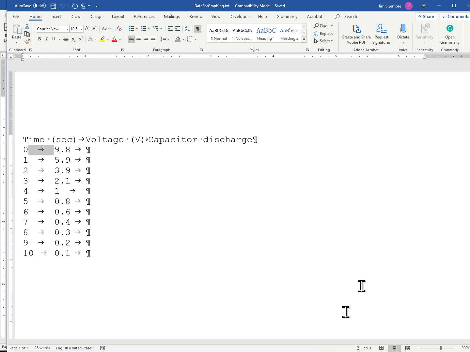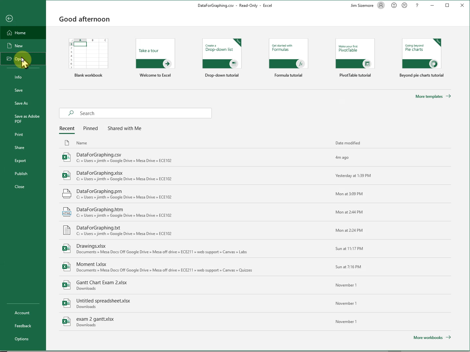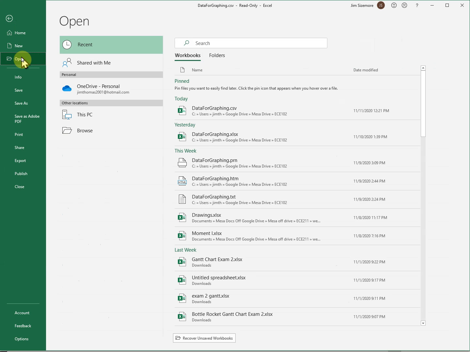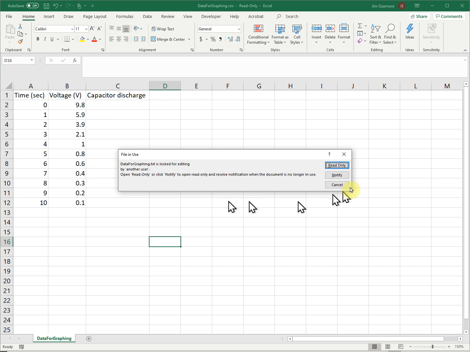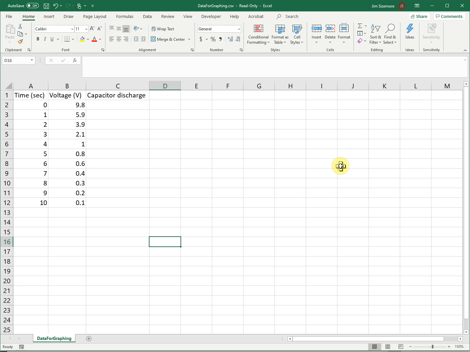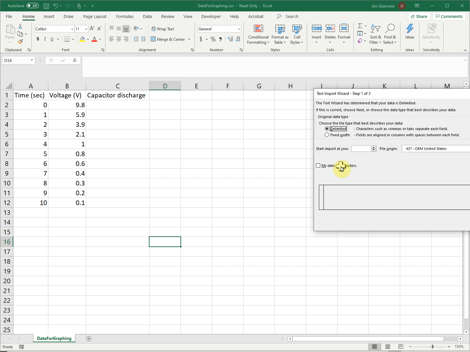This one's not quite as easy as double clicking. I need to go back to Excel. There. I need to open this up. Open. And now I've got to browse for my tab delimited text. There it is. This time the file was listed in Excel. Why it wasn't listed in Word, I don't know. So click on it, and then you'll get an import wizard. Okay, read only, just like before. This time we'll get an import wizard.